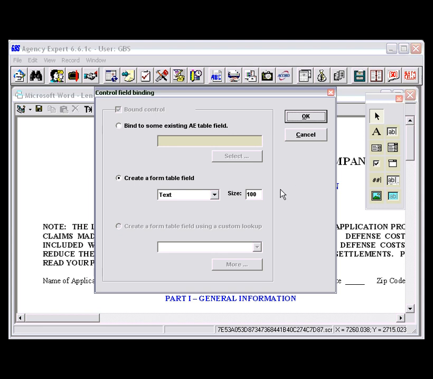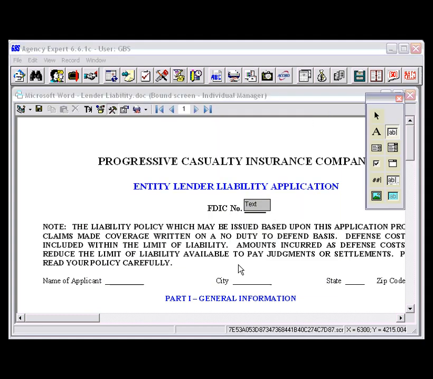Once you have dragged and dropped a control onto the PDF form inside the Electronic Forms module, you will be asked to bind or link that control or field to an Agency Expert field or to a secondary database for those fields or controls that will be found on the form that are not contained within Agency Expert. The process of laying controls and linking them to the Agency Expert database or the secondary database is repeated until your entire form has been created.